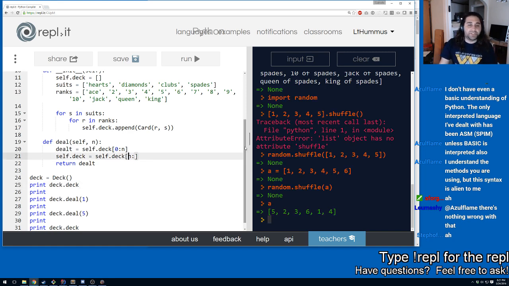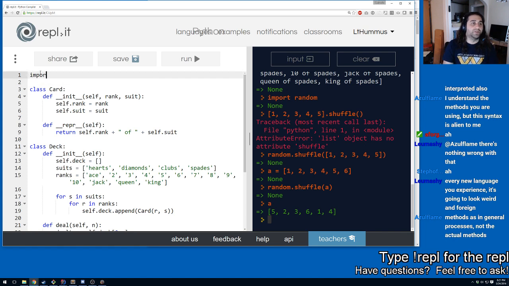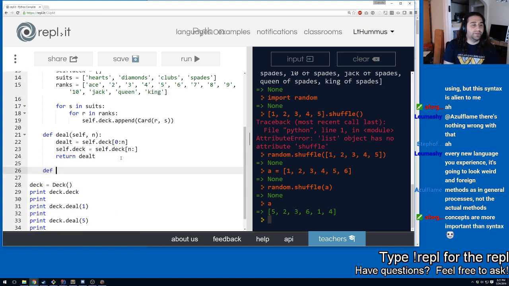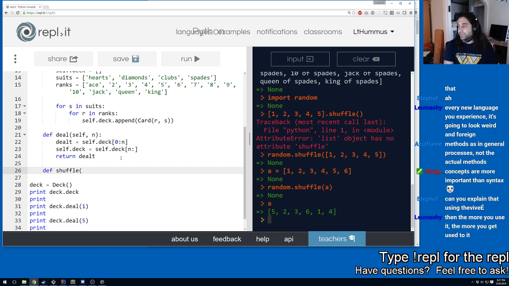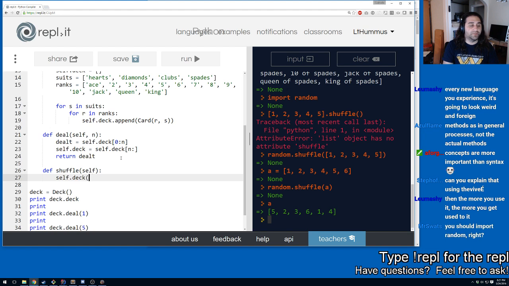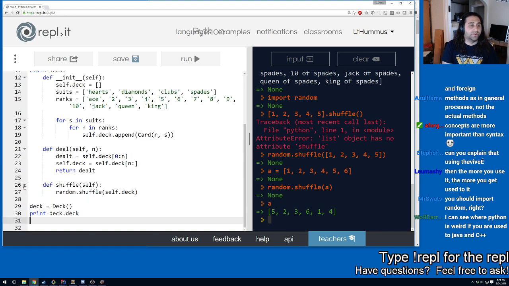All right. So I'm just gonna write the shuffle method real quick. We're gonna import random, because why bother to do it ourselves? And then we can do def shuffle, self, and then we'll just do self.deck. Whoops, actually, random.shuffle(self.deck). Okay, so this should hopefully be pretty self-explanatory for you.